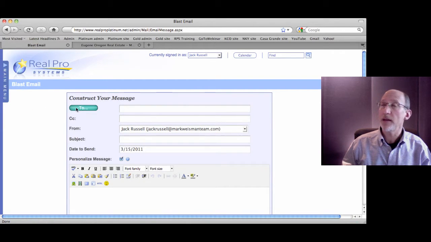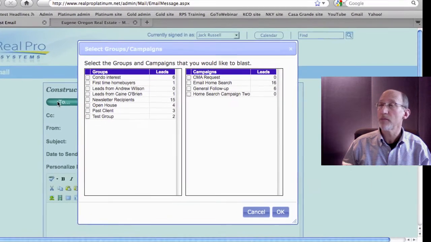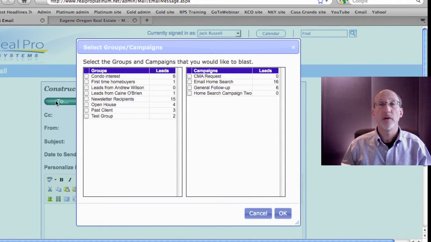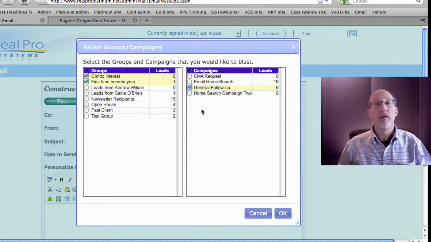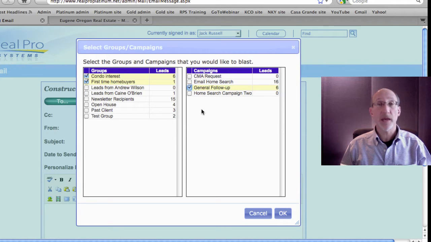Now what I'd like to look at is the To button, and this is where you can determine to whom you're going to send an email. Well, let's say I wanted to write something that involved the condo interest group, my first time home buyers group, and also my general follow-up campaign. Now, I'm ready to write my email to send to this combination of groups and a campaign.